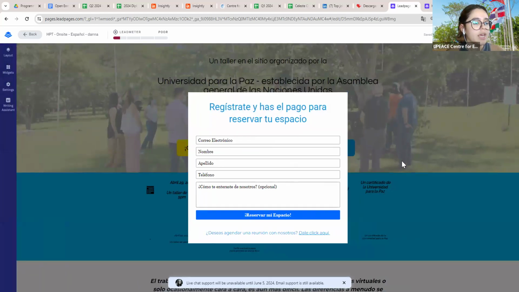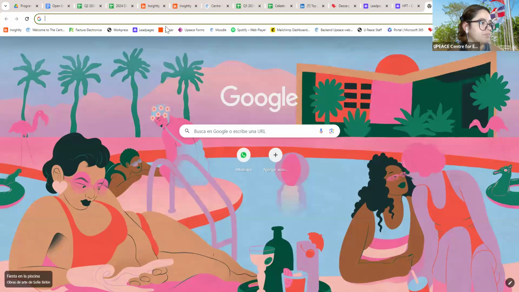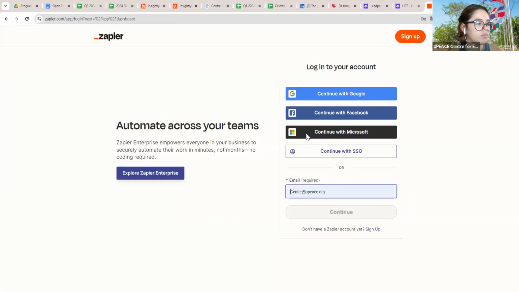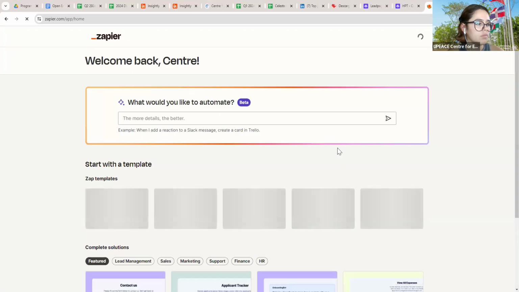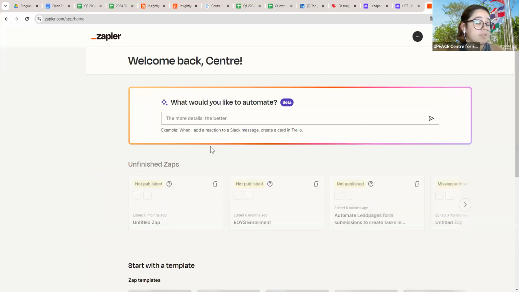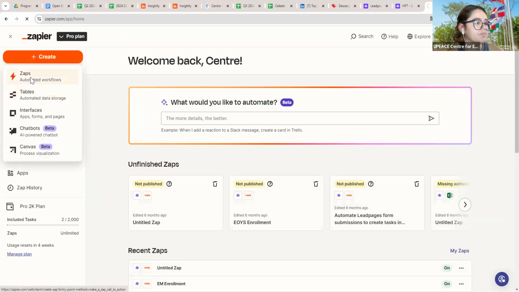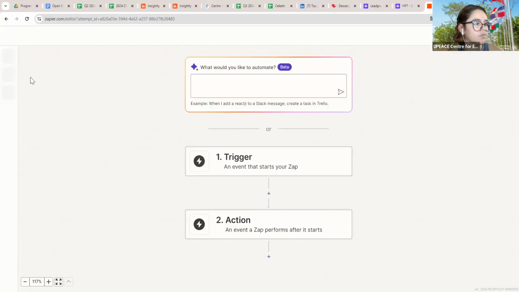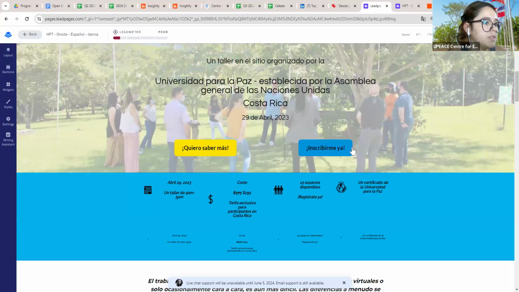Okay, great. Now that we have this completed, we're going to go ahead and open Zapier. Zapier is very slow sometimes, so we've got to be very patient. Okay, click over here where it says create Zaps, and I'm going to go back to the landing page to explain something real quick.